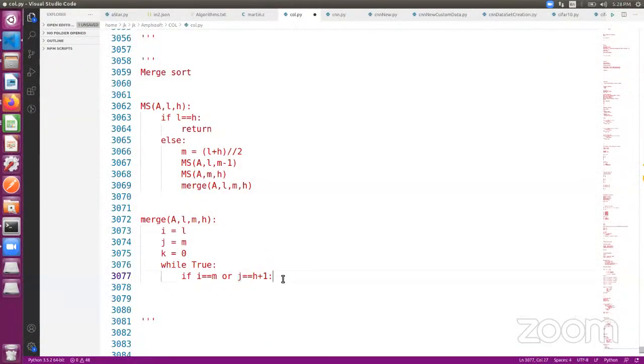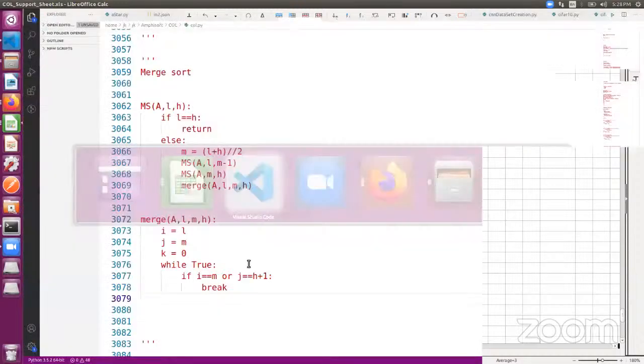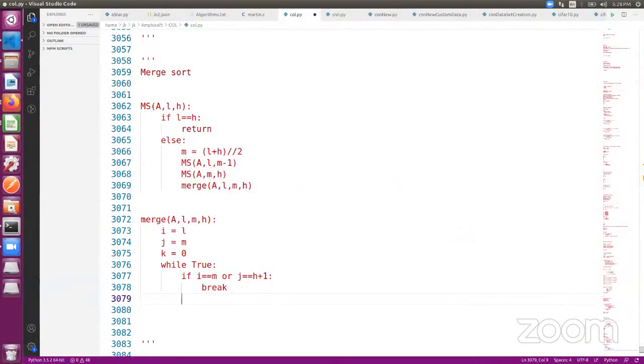So if either I reaches M or J reaches H plus 1, we're going to break this while loop. If this condition is not satisfied, it means both are valid indices, both inside the range itself. Now what did we do here? We just compared the ith element of A and the jth element of B. So what should be the comparison and what should we do?